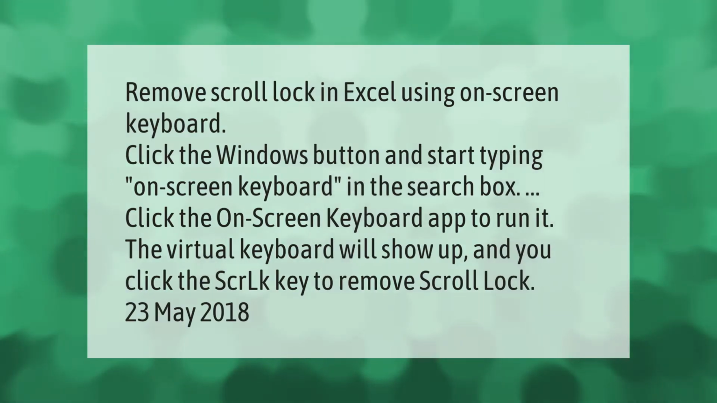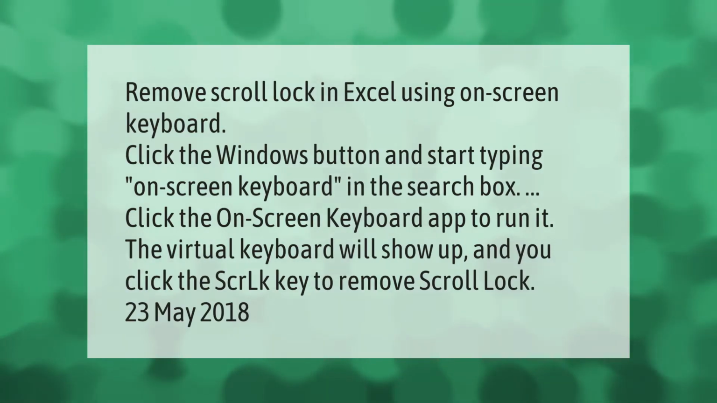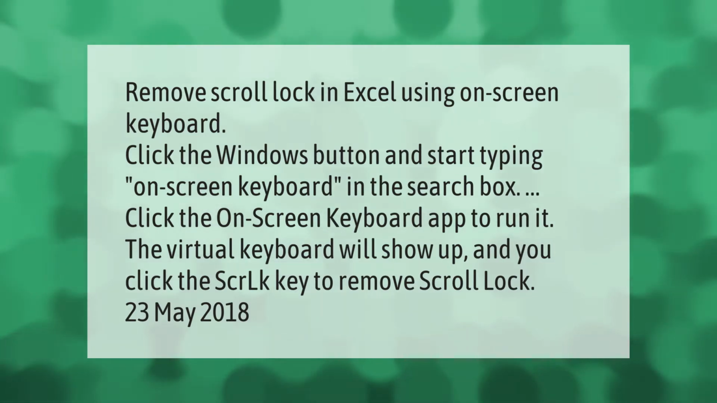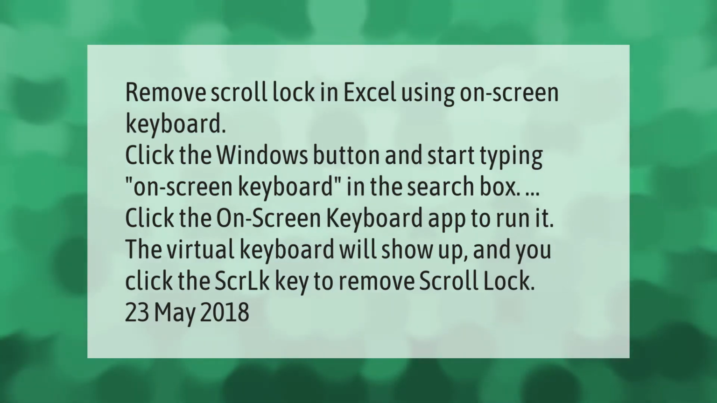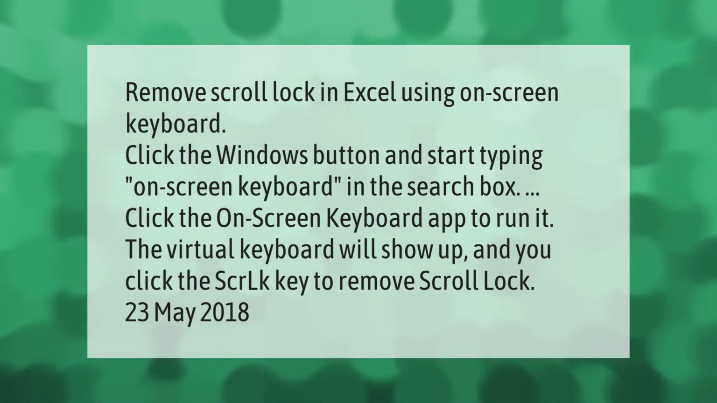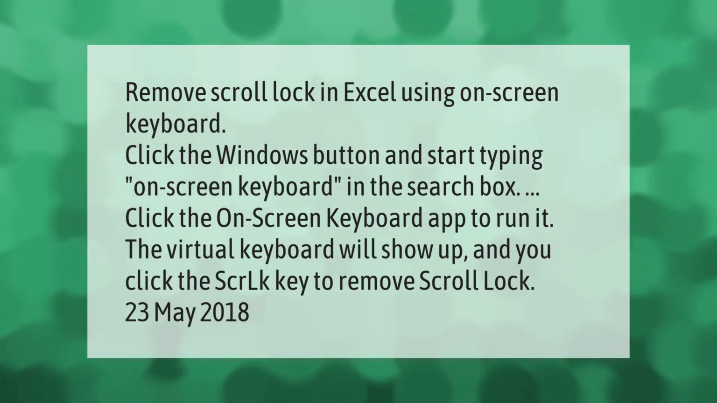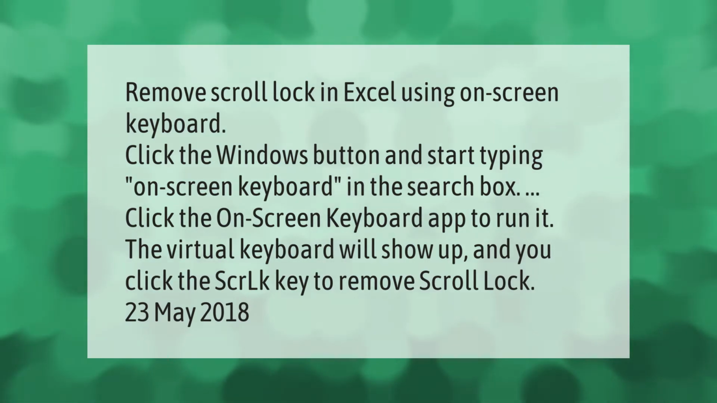Remove scroll lock in Excel using on-screen keyboard. Click the Windows button and start typing, on-screen keyboard, in the search box. Click the on-screen keyboard app to run it. The virtual keyboard will show up, and you click the SCRLK key to remove scroll lock.